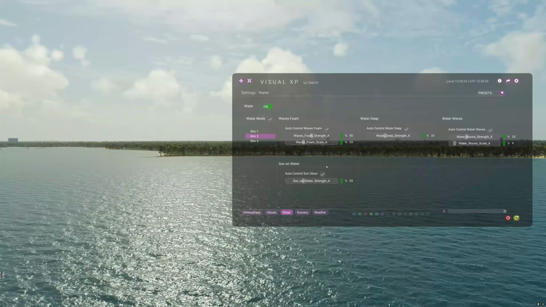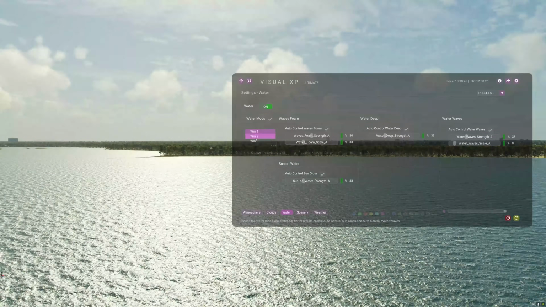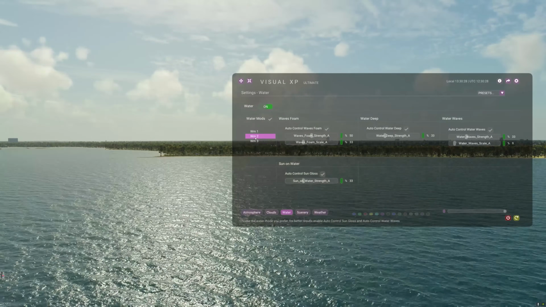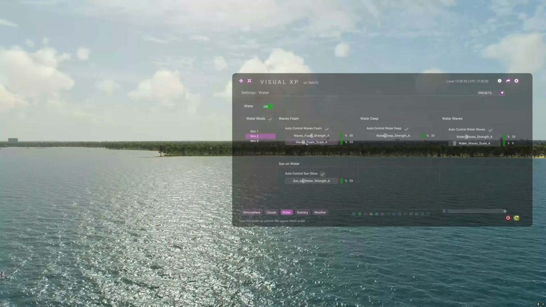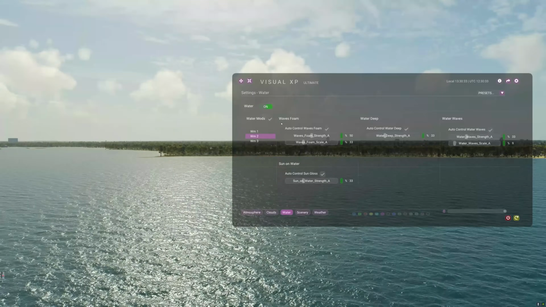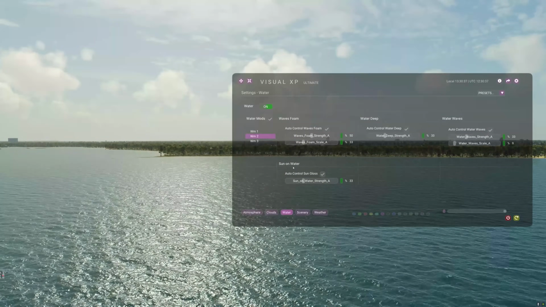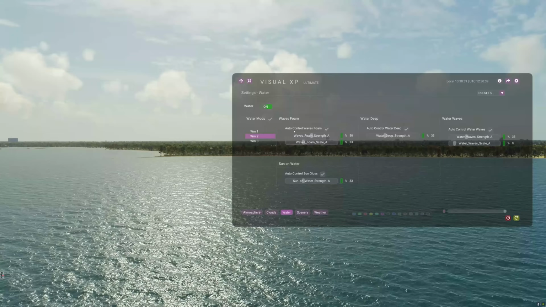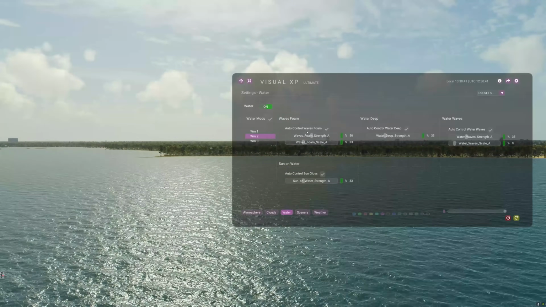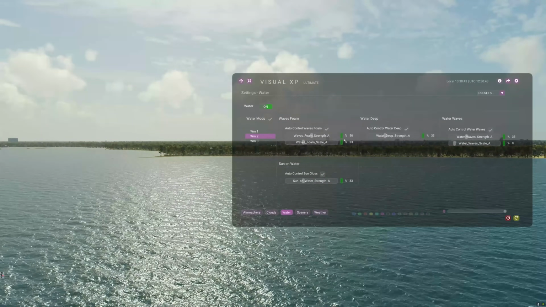From the Water tab, you are able to select your preferred water mod. I prefer the second preset. And of course, you also have access to the wavefoam, the water deep, water waves, and the sun on water. Again, I prefer to have the auto control feature turned on to sync everything with live weather.